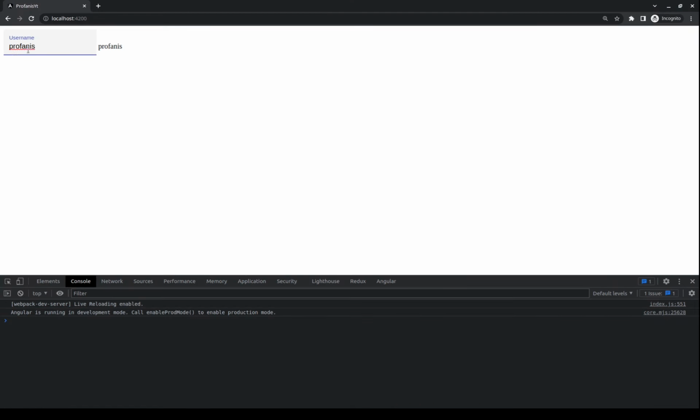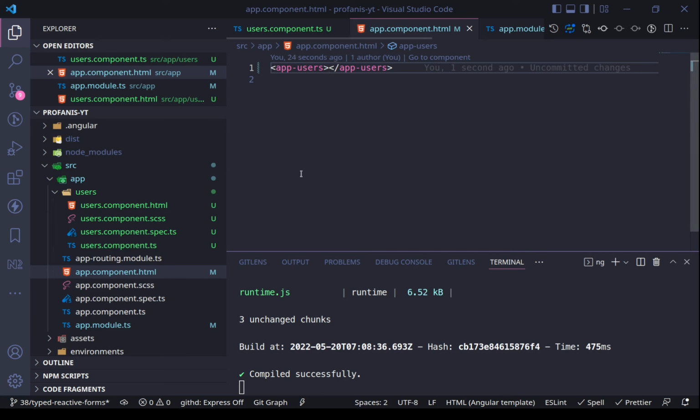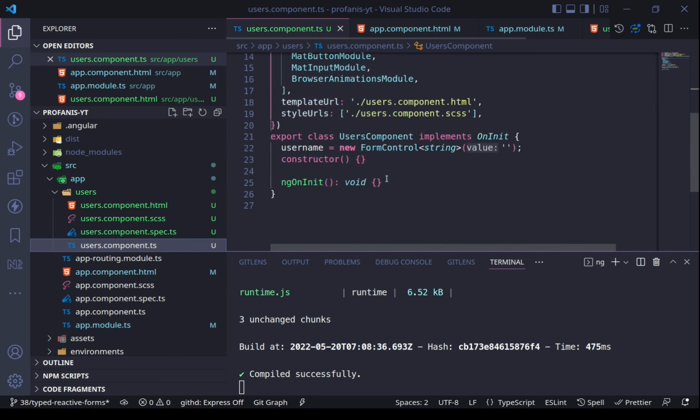So it seems that it works just fine. So we'll have the Profanis here and Profanis here. But you know what? This is not something new, right? This is something that we have already seen in reactive forms. The difference here though is that we have this generic type.